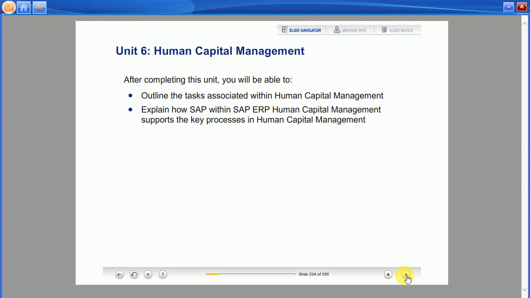Welcome to Unit 6. The previous unit gave you a basic grounding on SAP Financials. In this unit, you will be given an overview of how SAP ERP HCM deals with various aspects of human capital management. After describing the basic tasks associated with human resource management, the unit will go on to explain how these tasks are supported by SAP.